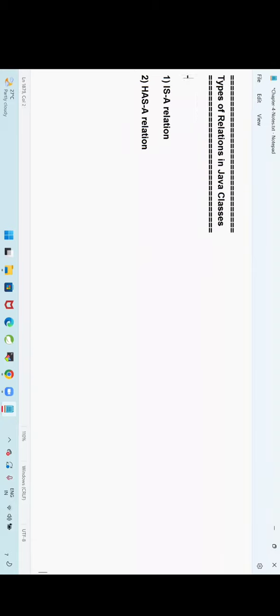In Java classes we can use the below two types of relations. One is the is-a relation, second one is the has-a relation. Is-a relation is also called inheritance. We already understood that. So is-a is nothing but inheritance only. Why are we going for inheritance? We are using inheritance for code reusability.